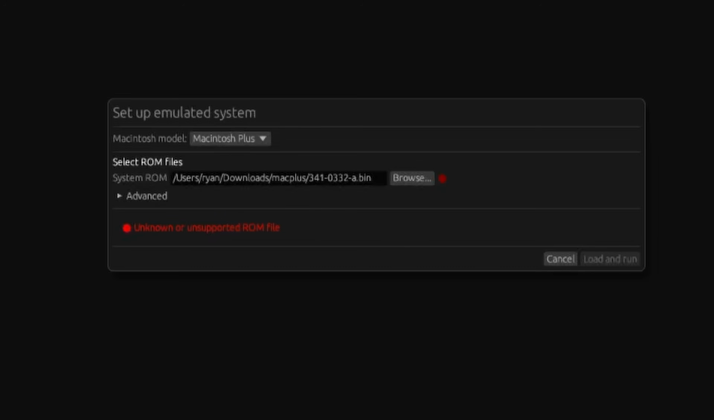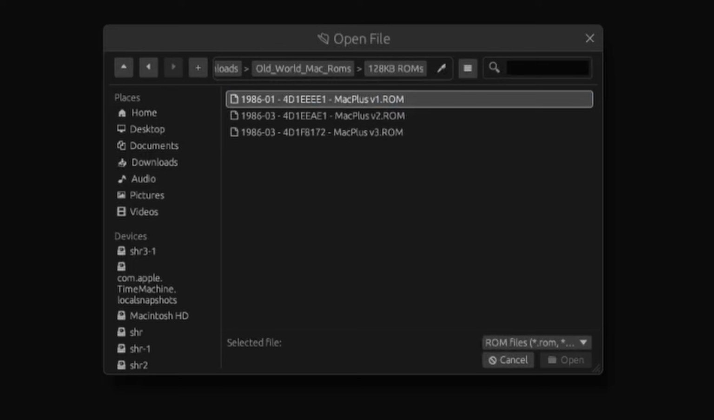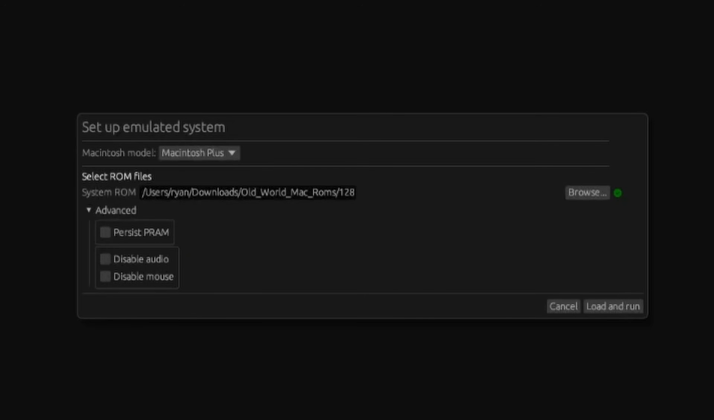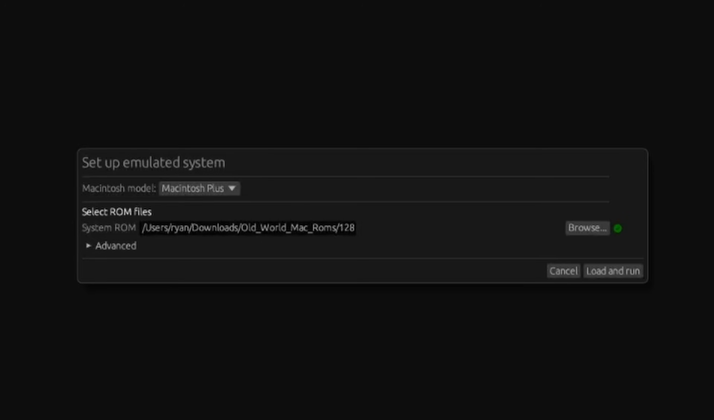3410332A.bin. Unknown or unsupported ROM file. So that'll tell you that. Okay. Oh, that's looking good. We got a check mark now. We got a green check mark on our 128K Mac Plus V3 ROM, and we can load and run. Moment of truth.